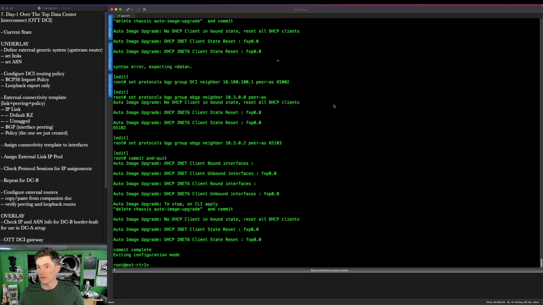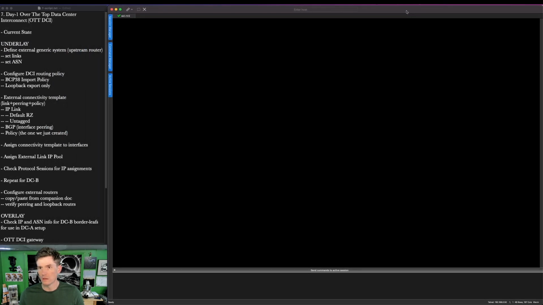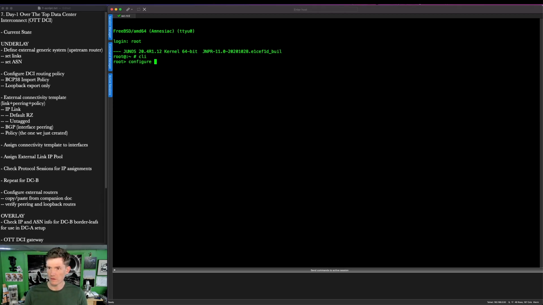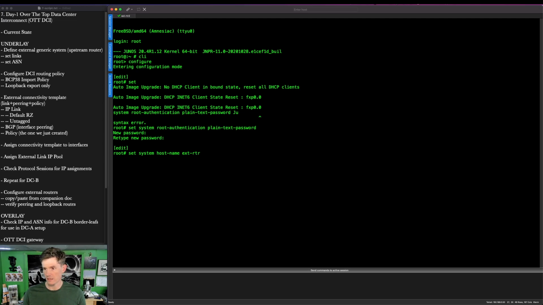And RTR2. Very similar, but not the same. CLI, configure. Set system root authentication plain text password Juniper. Enter Juniper. Set system host name EXT-RTR2. It's close to the end of the day.